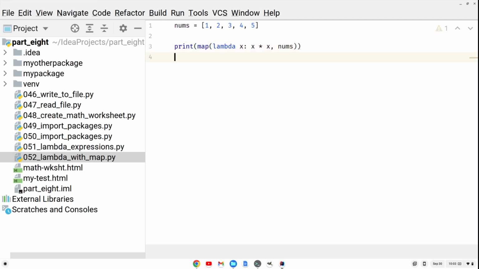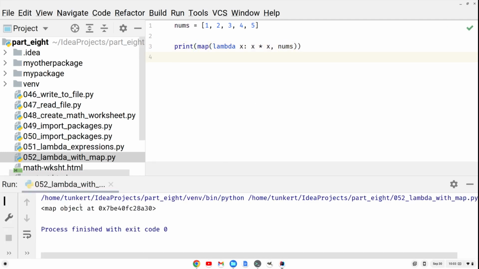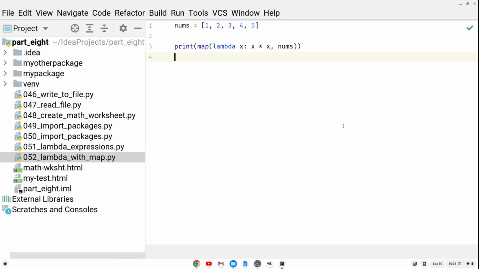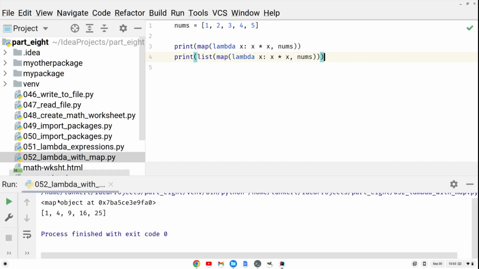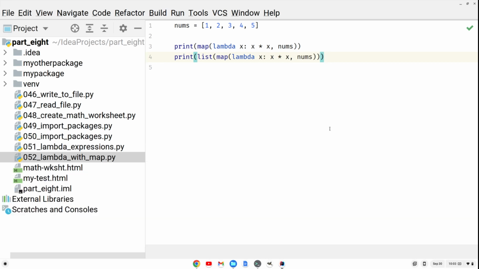Okay, so if we print this out, we see we get a map object. If you remember from the previous video, to convert a map object into a list, we just have to wrap it in the list keyword. So we'll wrap it here, and let's now run it. And you'll see we get 1, 4, 9, 16, 25. So we've taken that list and we've squared every value within the list. Pretty cool. All right, we can also use lambda with filter.